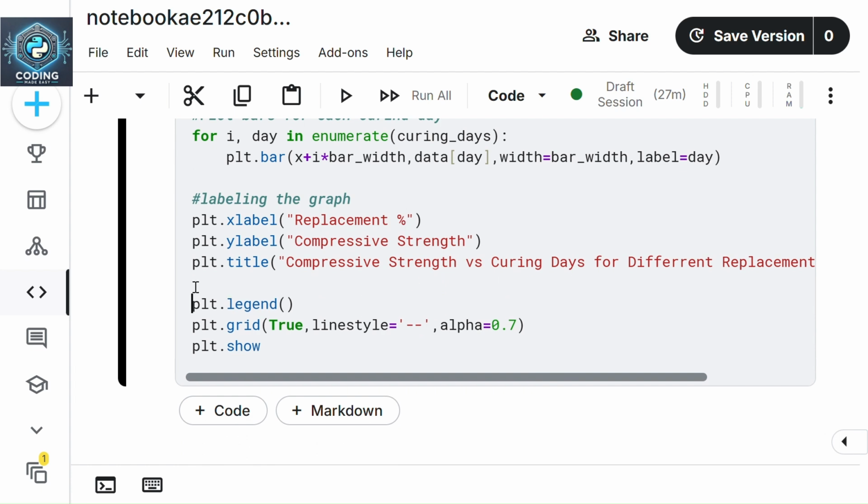But before the legend, let us introduce the ticks. Then we have plt.xticks, x plus 1.5 multiplied by bar width. We have an underscore here, bar width, replacement. Okay, so let's also put this sign here. It's supposed to be there.